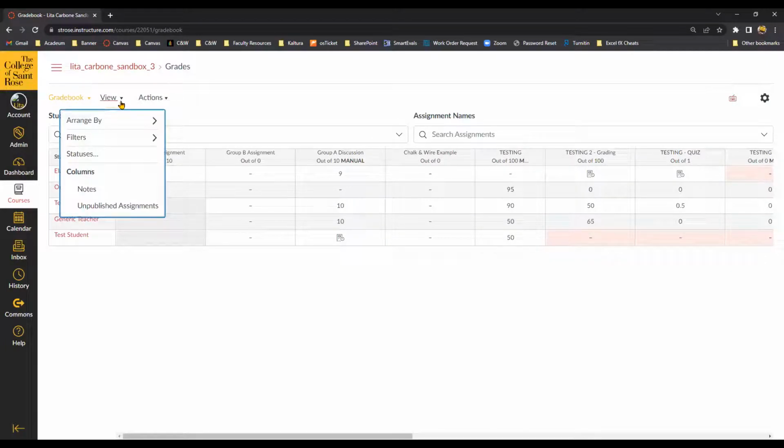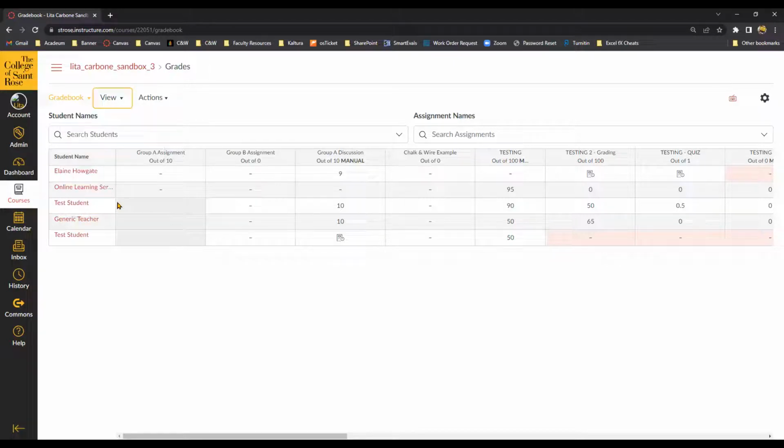Along with organizing the assignments by the other options I mentioned, you can also select or deselect the unpublished assignments in the gradebook. So this will minimize the amount of scrolling through that you need to do if you have a number of unpublished assignments. The Actions menu allows you to import or export your gradebook into a CSV file if needed.